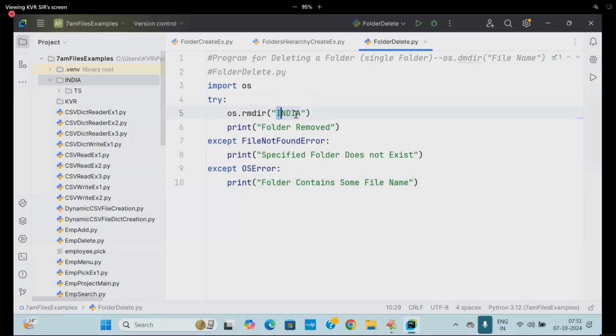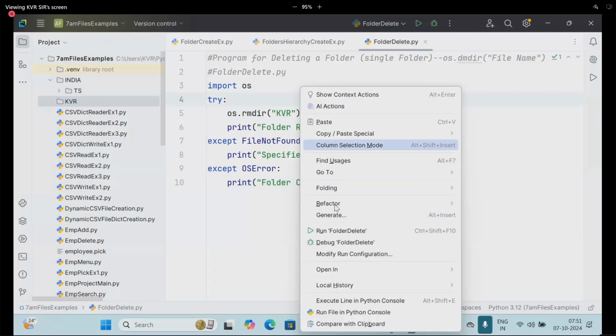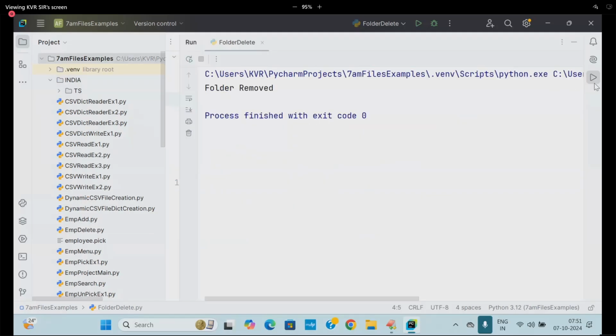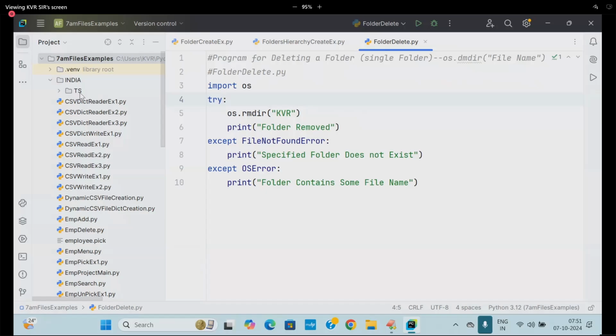So if I go to KVR here, it is available here. It is a single file. It is removed successfully. Now you see that folder removed. Now KVR is removed here. I think it is more clear.